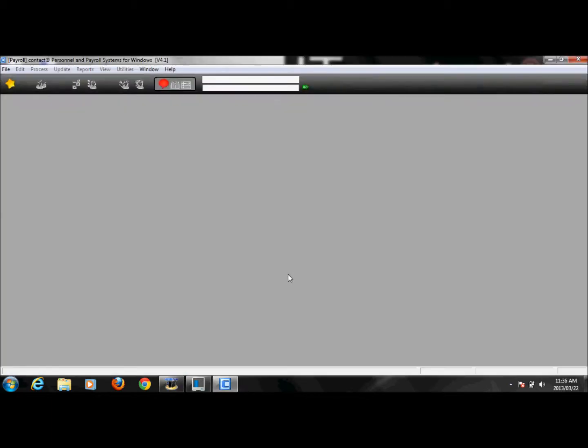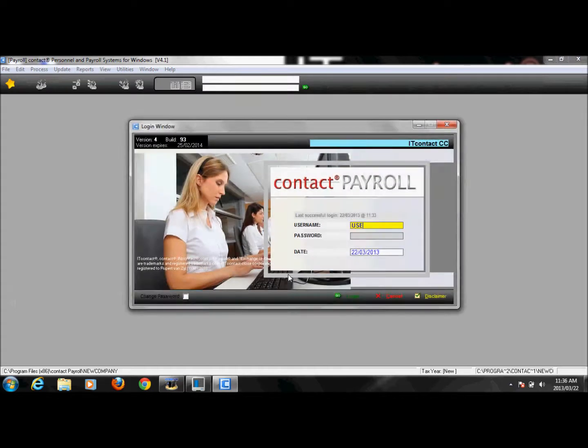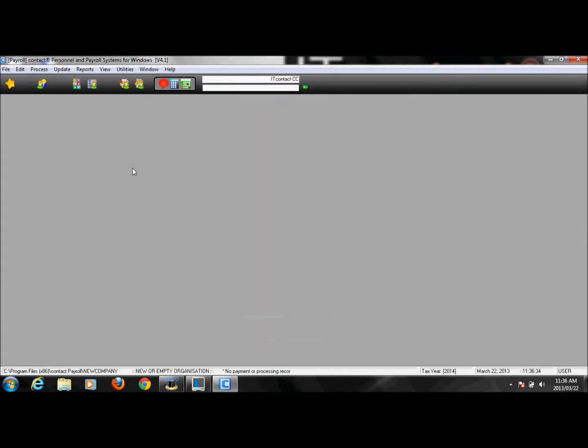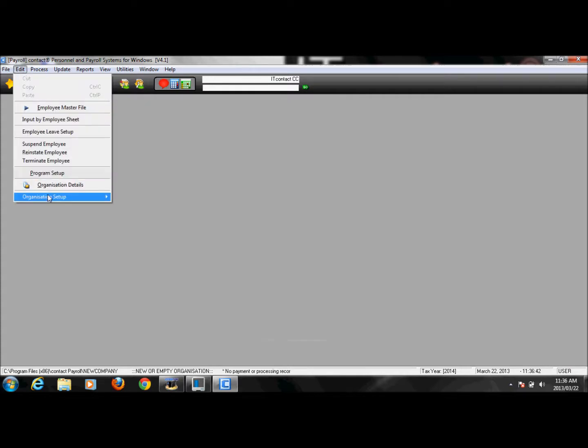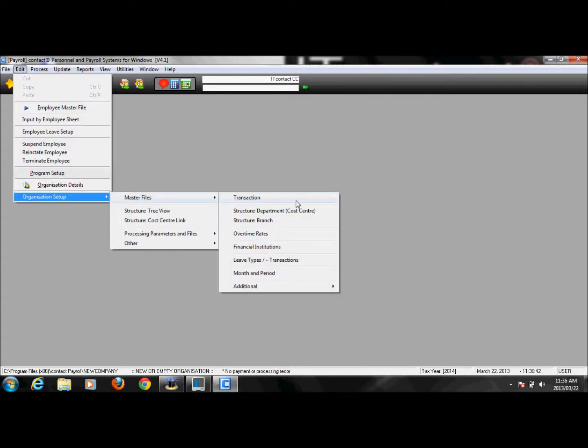So I'm going to open up my default organization just to give you a quick glance of how a default organization will be set up. For example, in my default organization, I've got Van Zyl Rupert, which is 1 employee record, and then if I would look at my master files, I've got the transactions, departments, branches, overtime rates, financial institutions, leave types, month and periods, and then of course the additional information, which is pay points, gradings, tax classifications, and so forth. So for each organization, you will have to set this up for that particular organization, for that particular company.